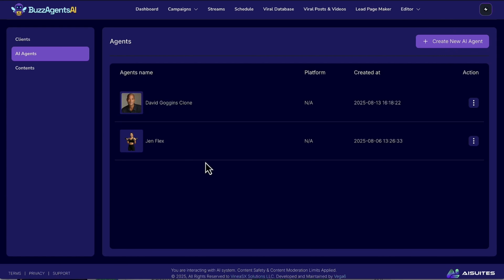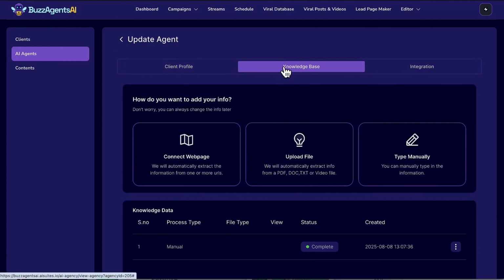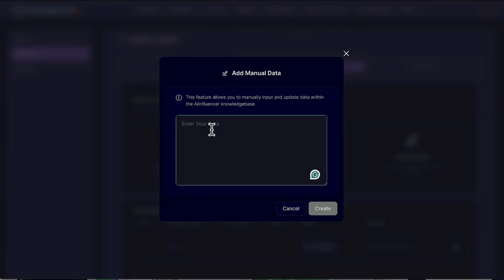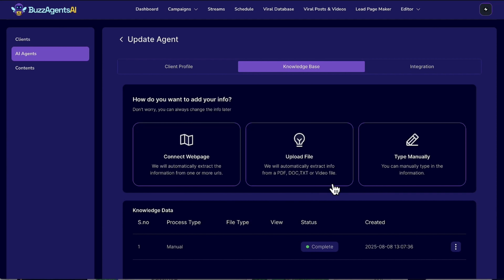And then we can go ahead and train the agent on web pages. You can upload files like PDFs, or you can even just type manually. So if we wanted it to know, like, our business address is 111 Cash Road, then when it's creating content, it could say something like, hey, remember to visit our gym at 111 Cash Road. So again, instead of just generic content, now it's understanding what our business is all about.